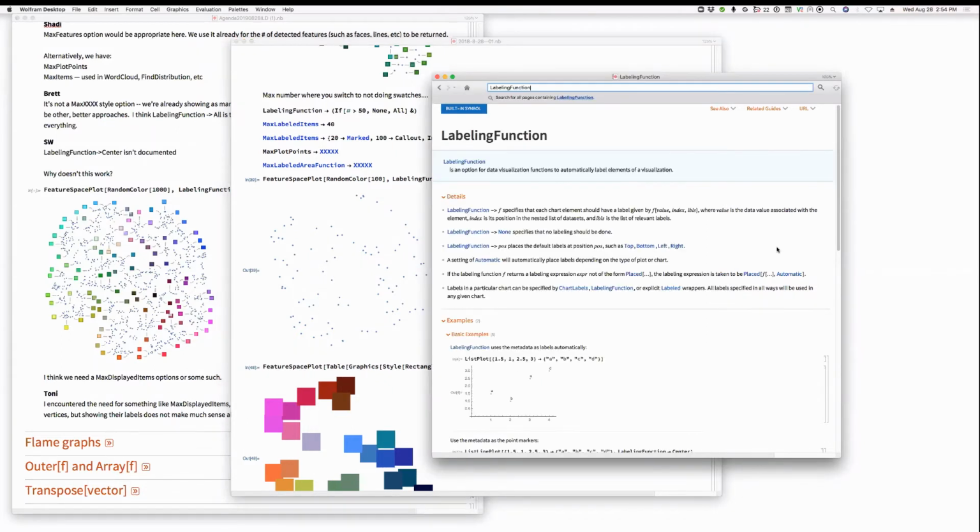The issue is that labeling function is called on every element, right? Whereas if max labeled items had a function that was called on each element, it can decide what to do. I mean, if it had a function that was called on the list of elements, then it can decide if that list is super long, etc.